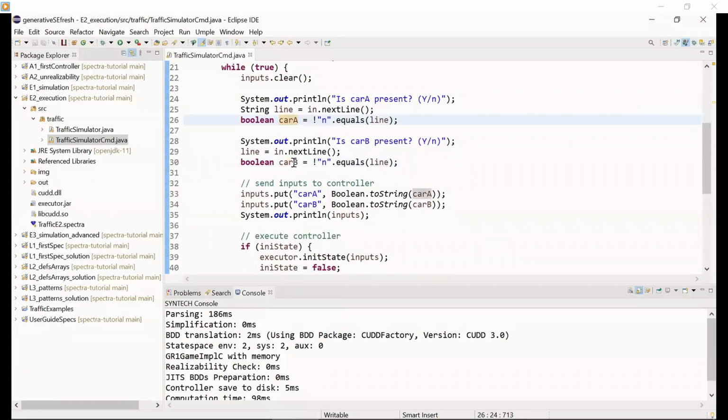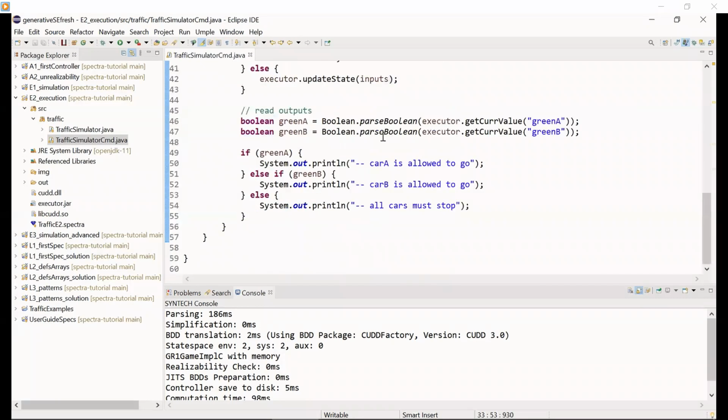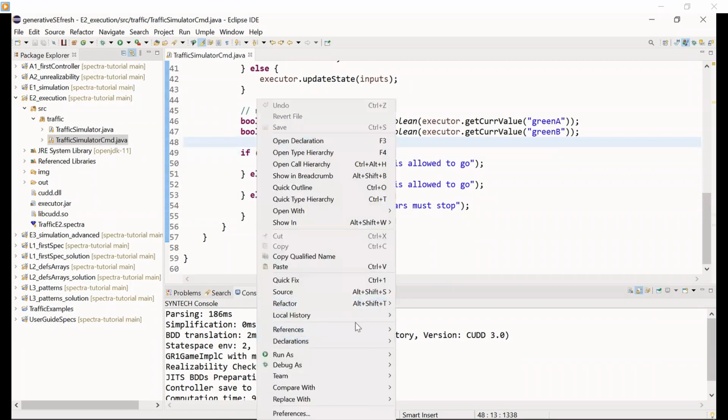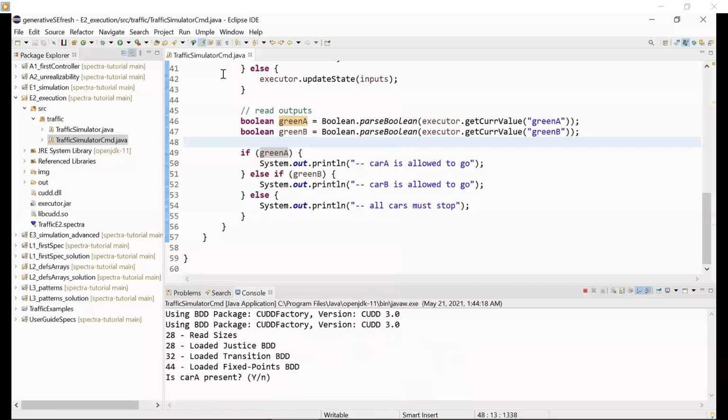So we get two Booleans for car A and car B. Then we feed this to the controller, and in the end we read the values, and based on which values are true and false, we give some outputs. So now let's execute this. We have synthesized the symbolic controller. Now we can run this traffic simulator simply as the main method.